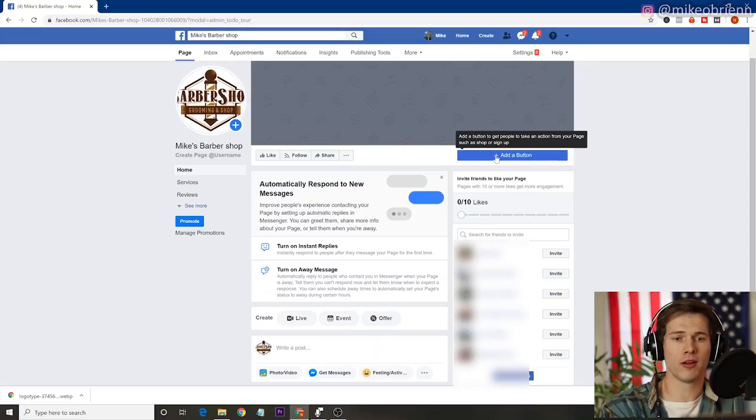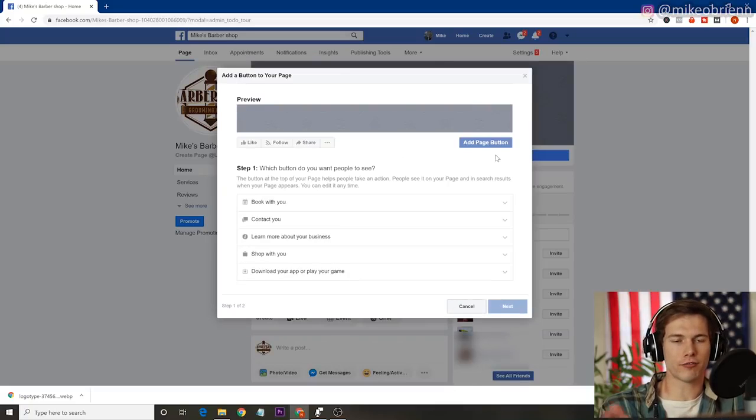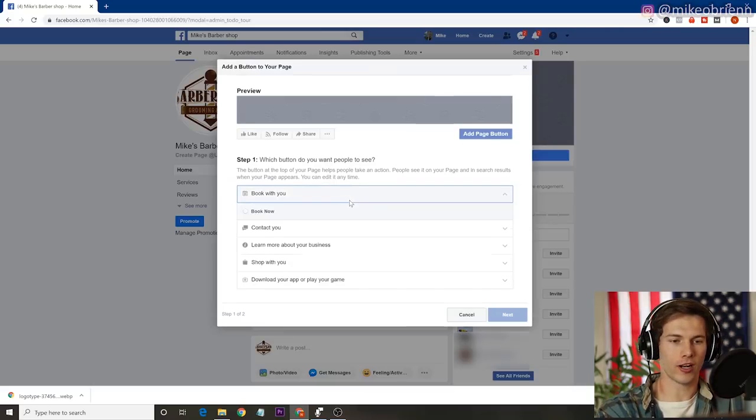So if we are a barbershop, let's go and add a button to really convert them over from Facebook to our website or whatever we're trying to do. So you have different options. You can have booking right there. And I'm just going to say for something like a barbershop, it makes sense that you want to maybe schedule an appointment. So booking makes logical sense to me.